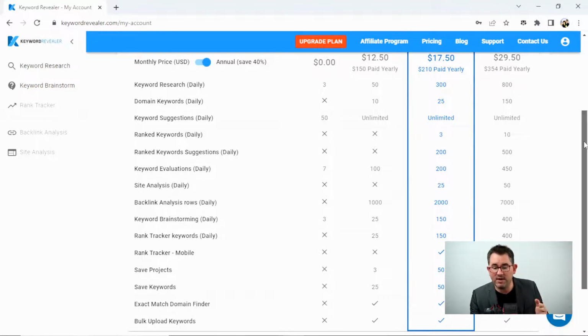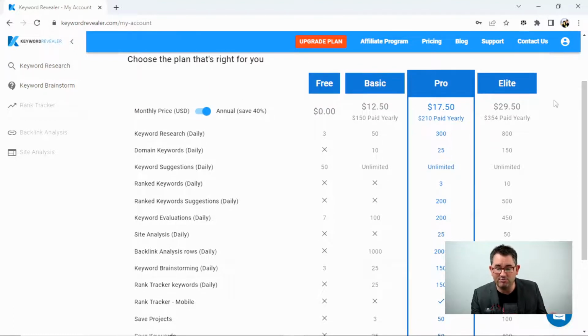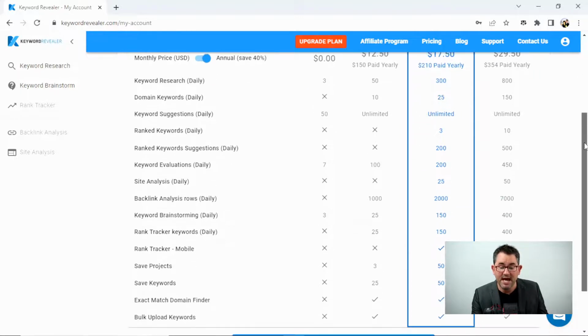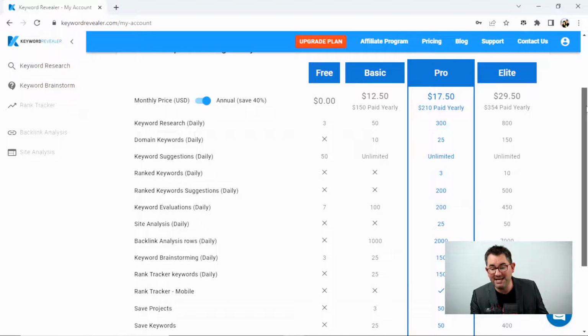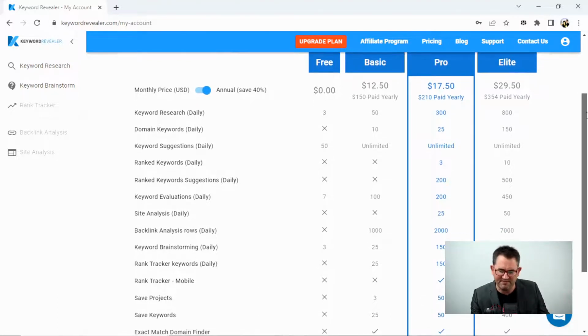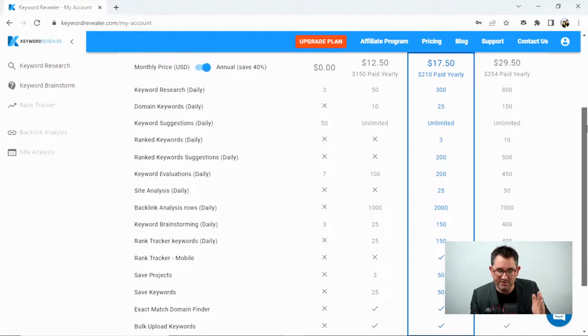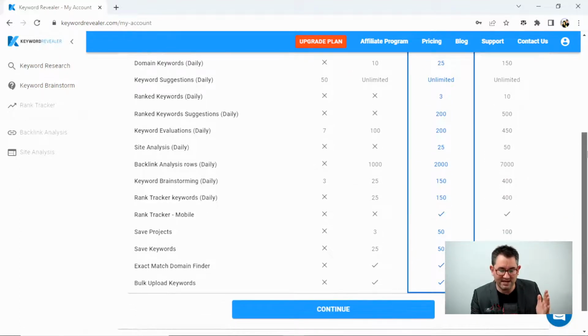But obviously, if you want to upgrade to your other plans, you've got your basic, your pro, and your elite, and it starts from $12.50, goes all the way up to $29.50, and it really just depends on what you want to get out of the software. Obviously, if you go for the elite, you've got the £30 a month, give or take 50 cents. You've got everything that comes in all of the other plans, every single thing.